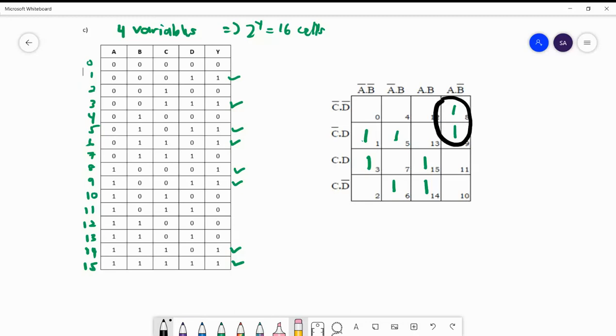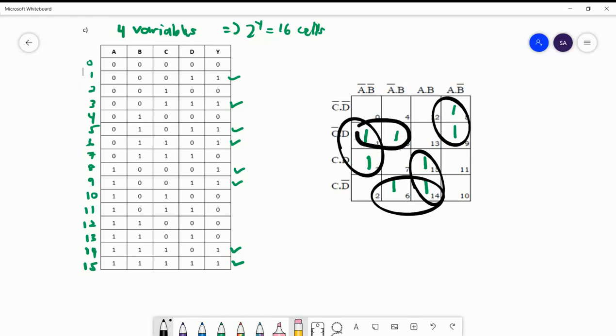This one is a 1, this one is a 1, this one is a 1, this one is a 1, and this one is a 1. Nothing can be done, because they are scattered. The ones are scattered. If they are close together, then perhaps we would have loops of 4 or 8.